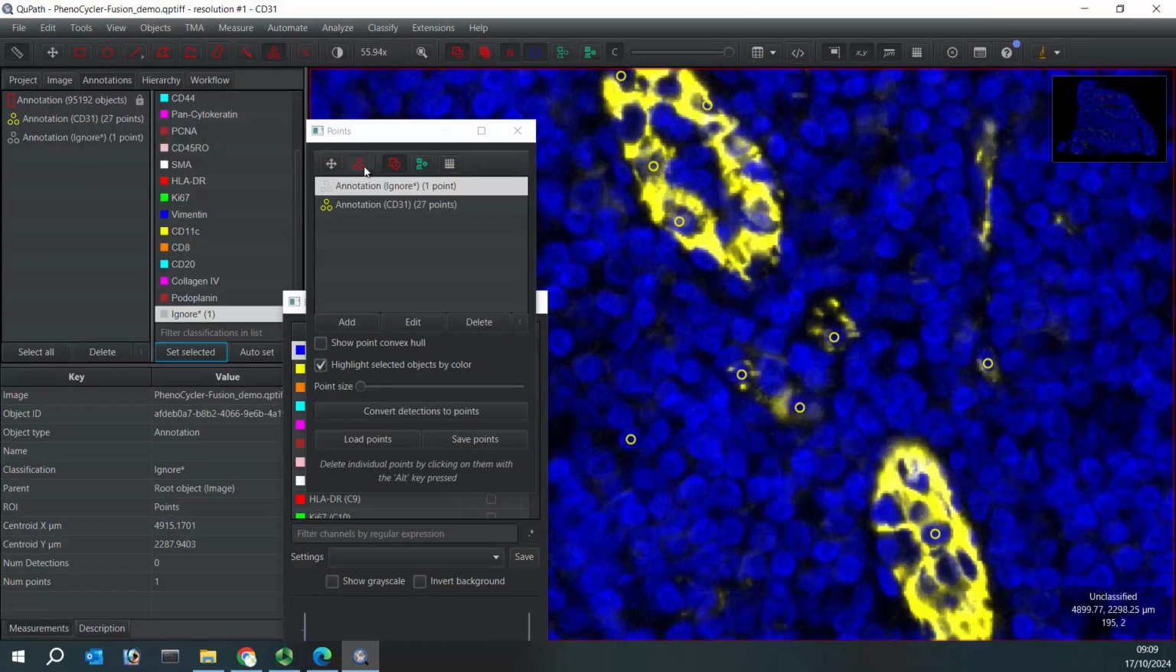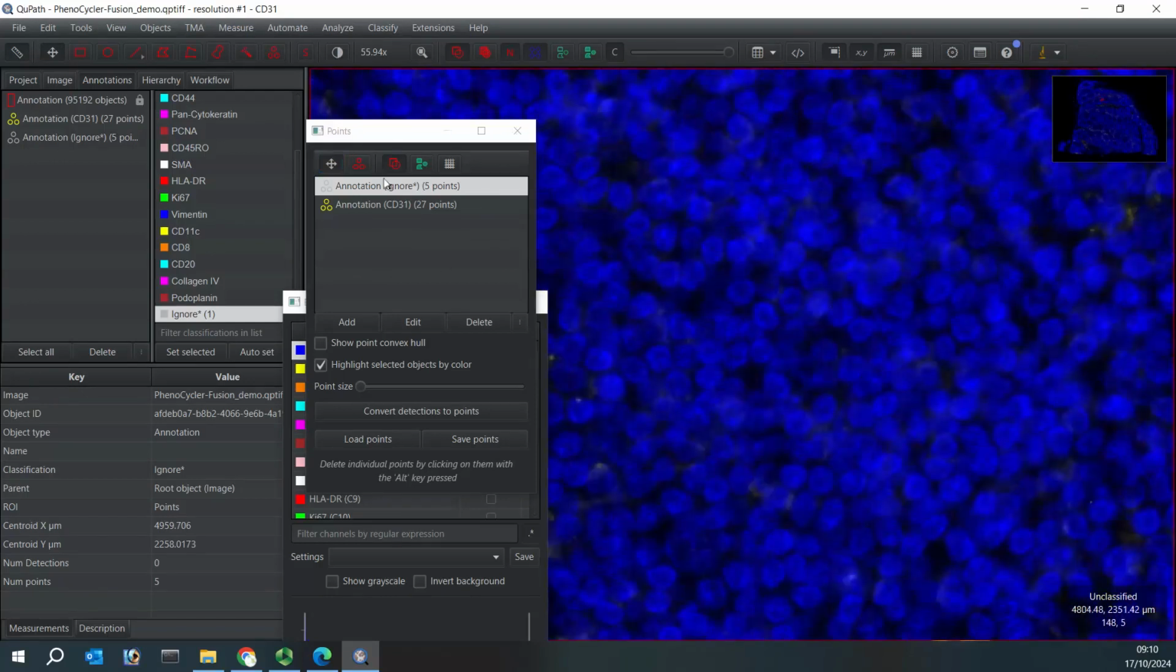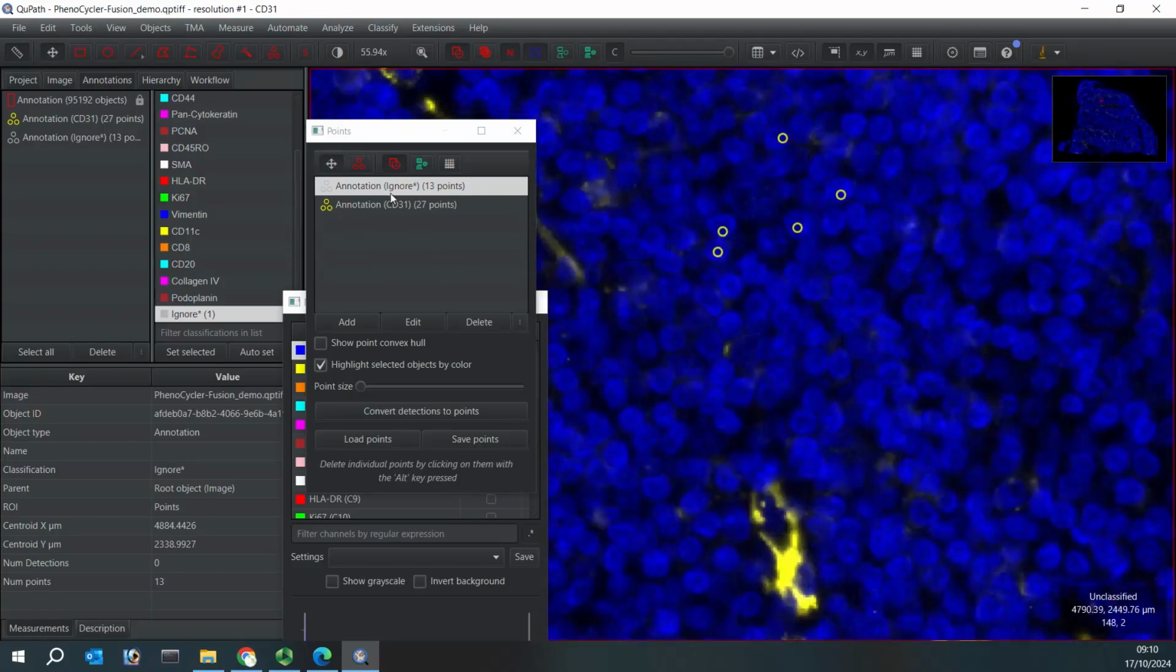So we can use the pointer tool to select more cells. We can move to another region, select more cells. We can move again.